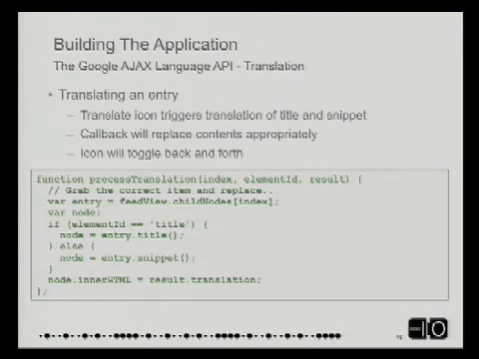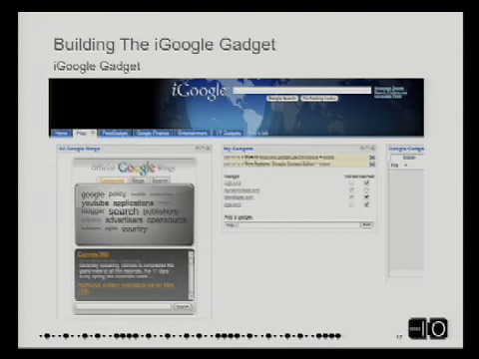So I could put one piece of code up on the slide and you could see what it was. But essentially, title and snippet come in separately. You could also combine them and make one call and then tear them back apart if you wanted to. And then I set the node inner HTML equal to the result translation. Questions? Okay. So that was the app.